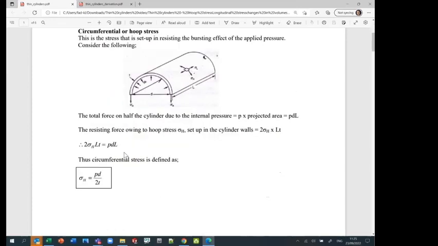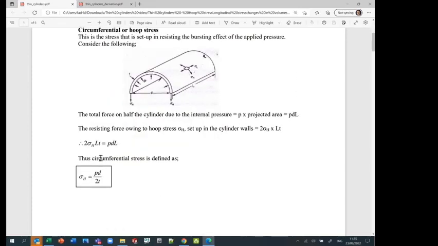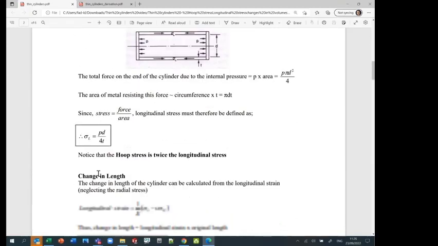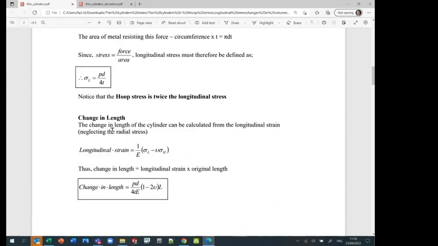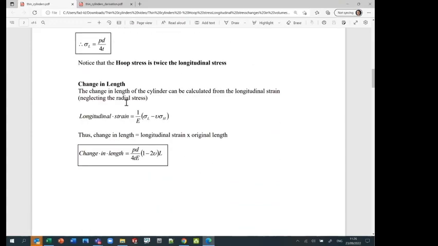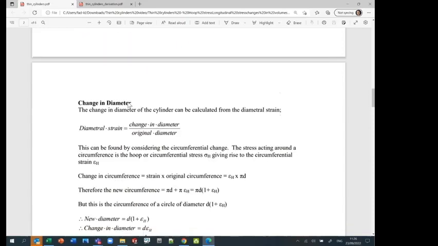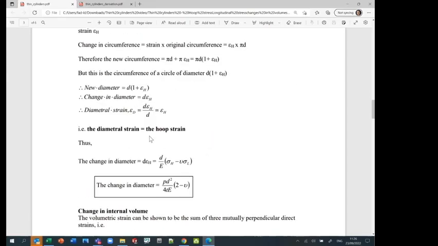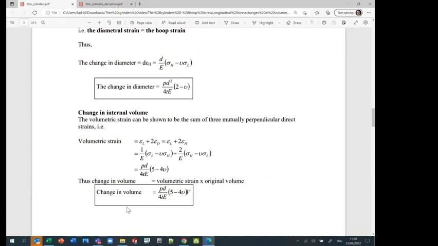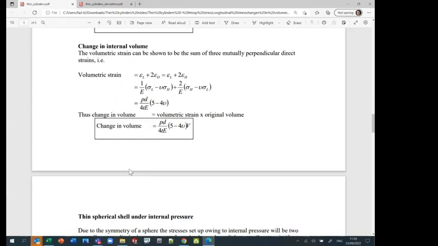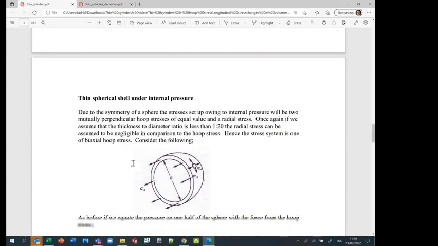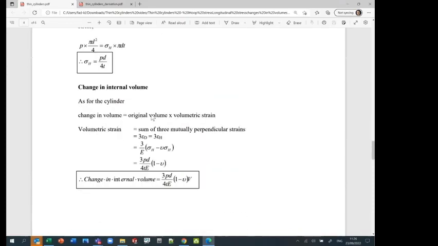We've worked out how we can calculate those, what those are, and we've shown that our hoop stresses are twice as big as our longitudinal stresses. We've also been able to work out our strains and therefore our change in lengths and our change in diameters. We've then gone on and shown that our diametral strain is the same as our hoop strain, and by considering that, that enables us to work out the change in volume due to the fact that we've pressurized this cylinder.